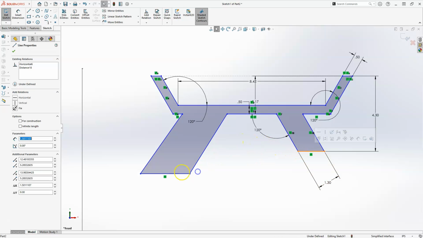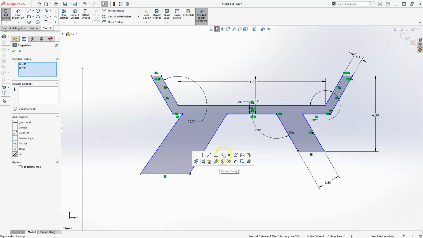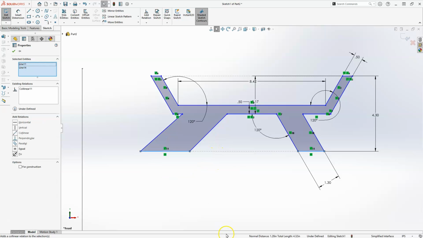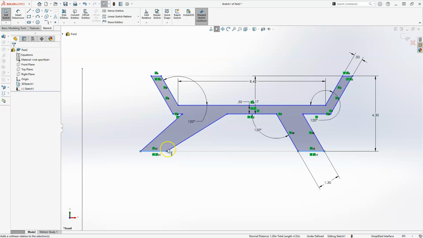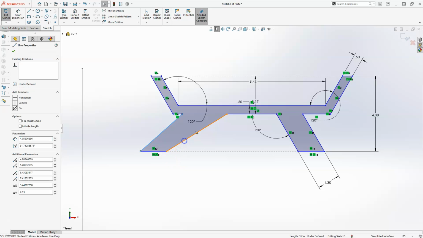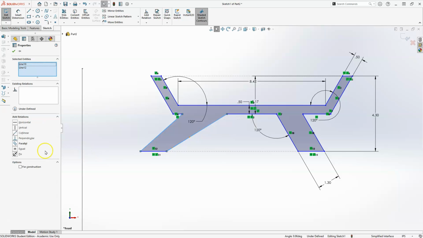So I'll select this line, hold down the shift button and select this one. Once I let it go, I'm going to first tell it to make them collinear. Then I'm going to also tell them to make it equal to each other. All right, perfect. Hit the escape button here. Let's go ahead and select this line here, hold down the shift button. And then we're just going to make both of these lines parallel.